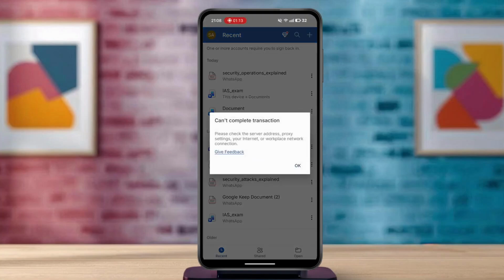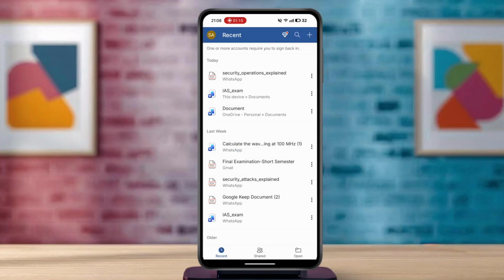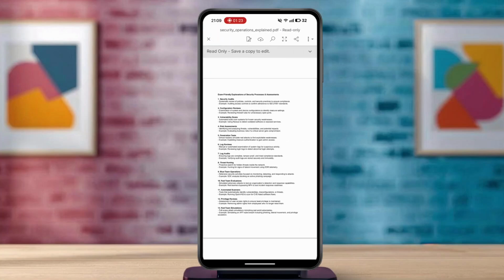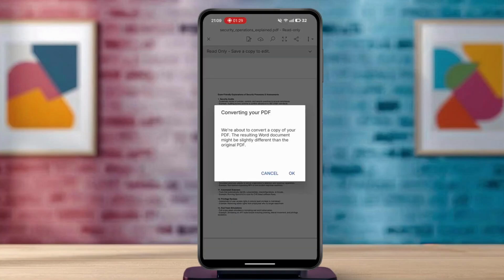After you've opened up your Word, what you'll need to do is open up the PDF file which you want to convert to the Word. After you've opened it up, you'll find the edit option on the top. Tap on the edit option, and as it says, to edit this, you'll need to convert the PDF into Word.